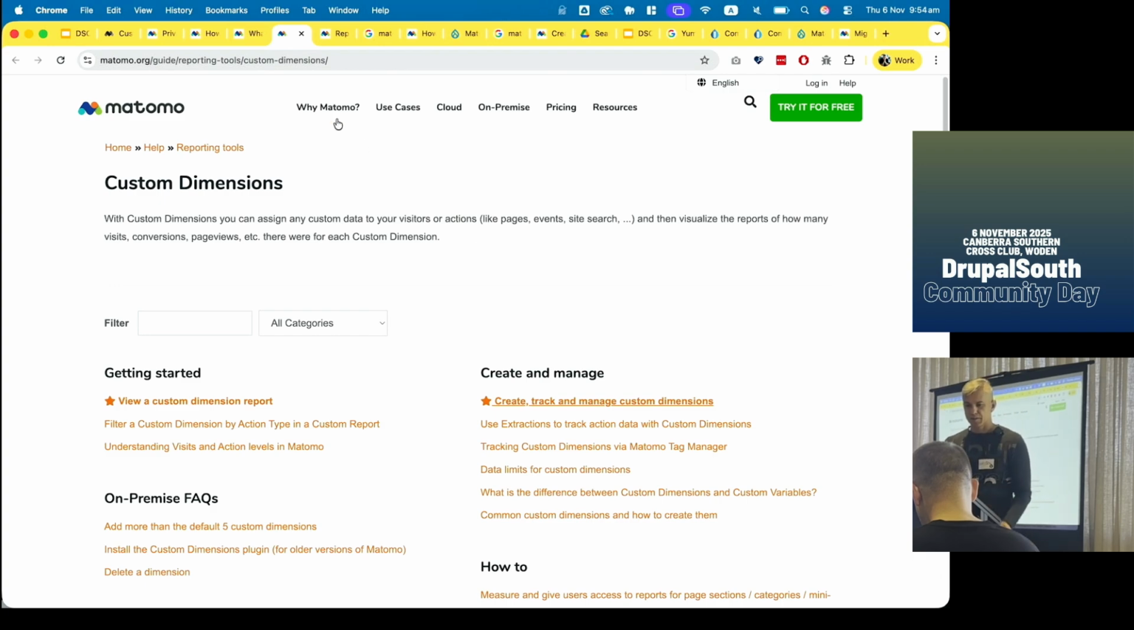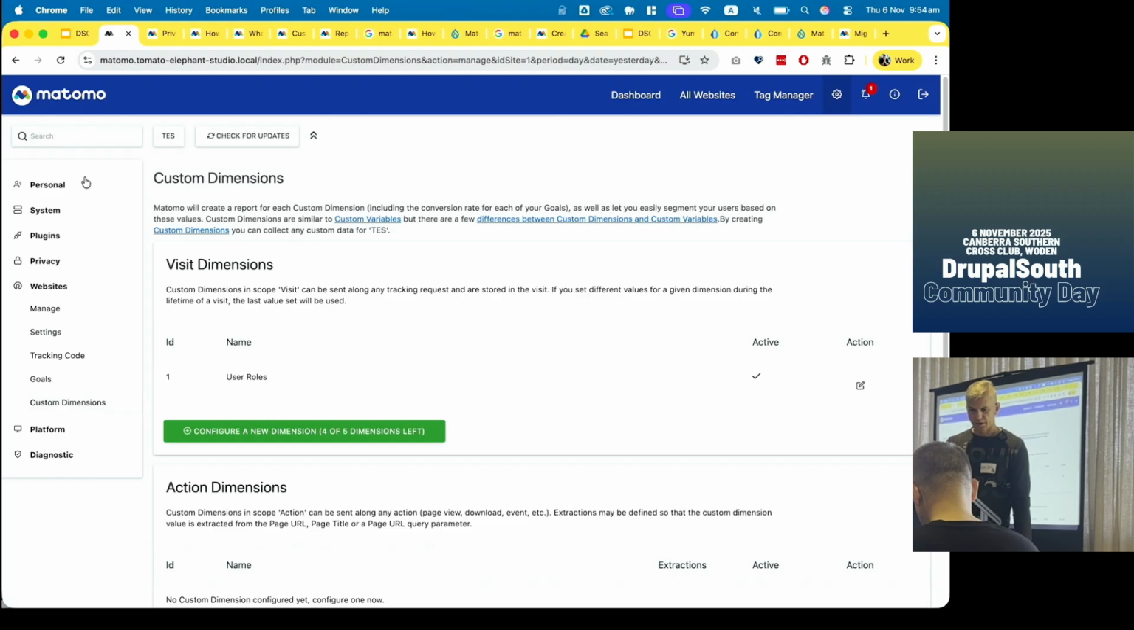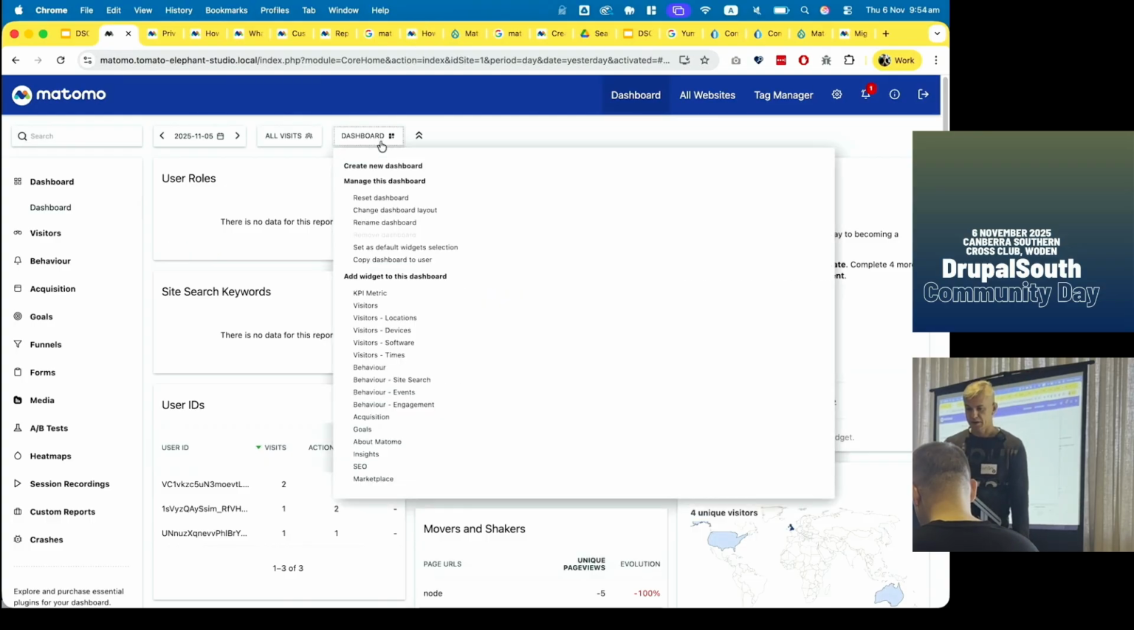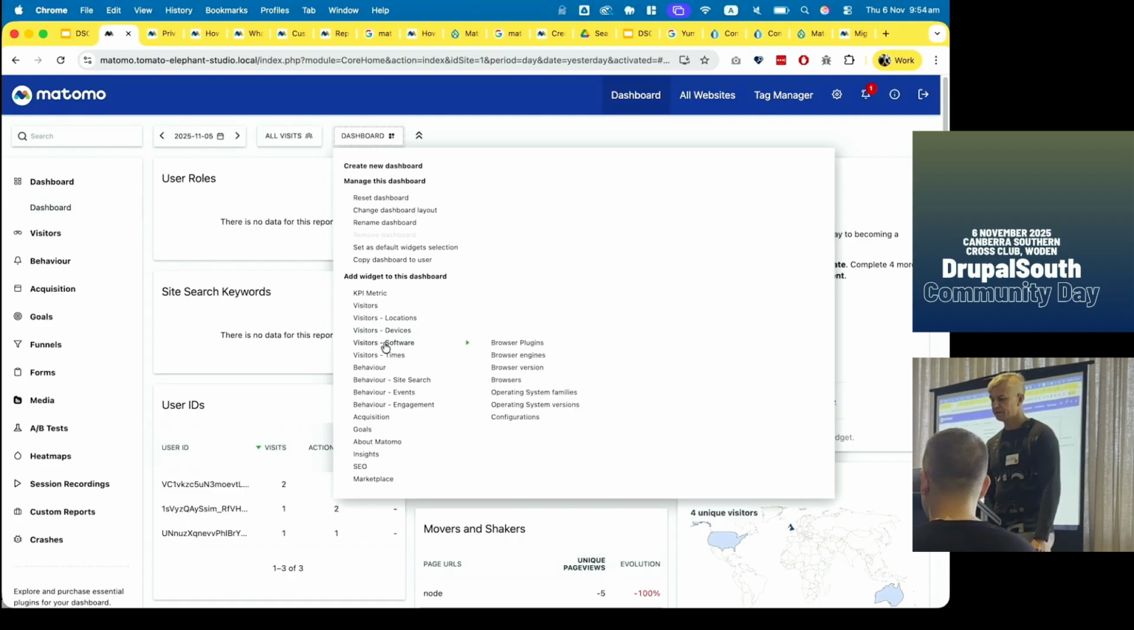Once you add this measurable, as you can see on my dashboard here, there's user roles. So the measurable user roles is added, and the dashboard is quite customizable here, so you can actually go and add all sorts of different metrics and customize it.